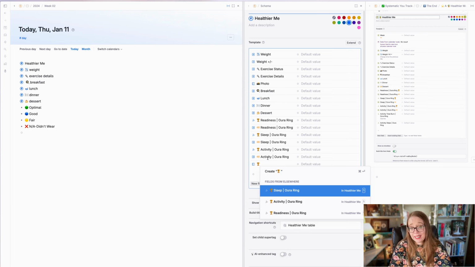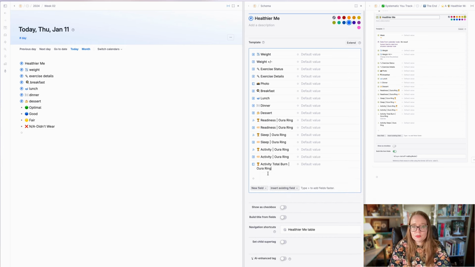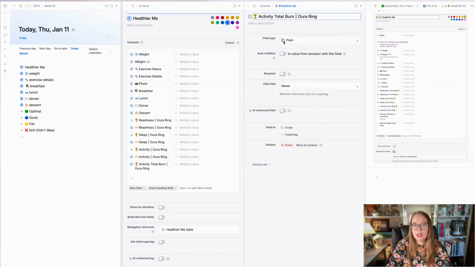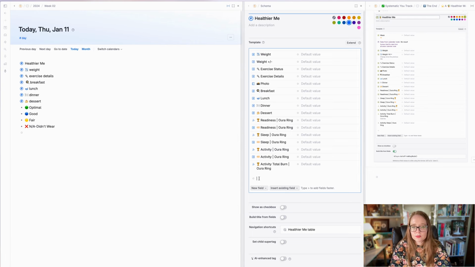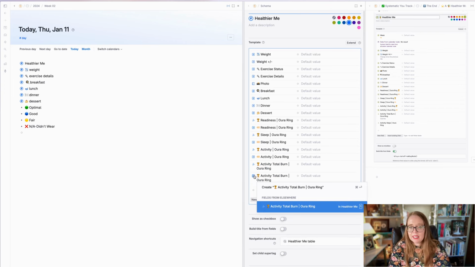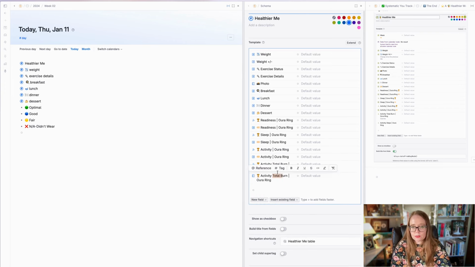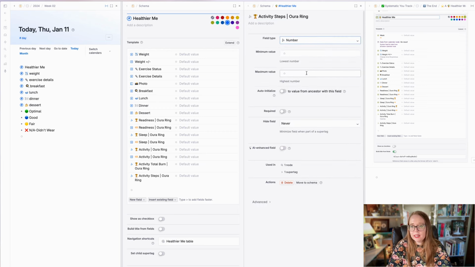So I'm going to put the score in again because it really helps me see that it's a number. So this will be activity total burn, and it's for my Aura ring. And it's a number field. And this is going to be almost the same, so I'm going to copy it. And this is going to be activity steps. And again, it's going to be a number.